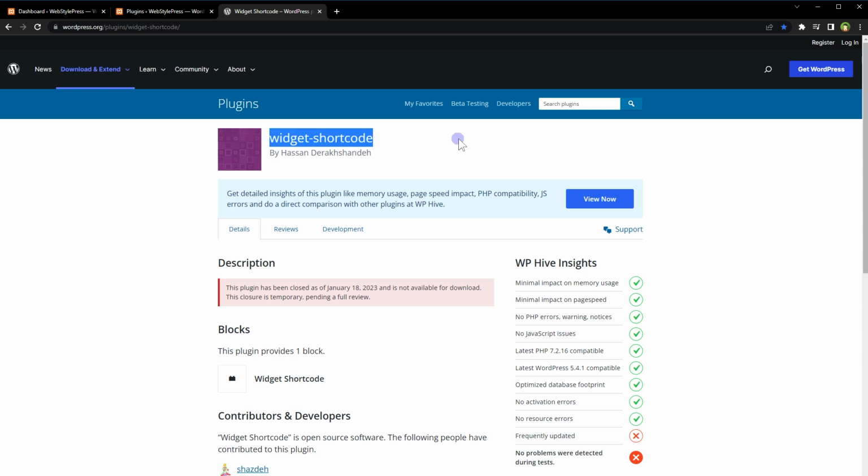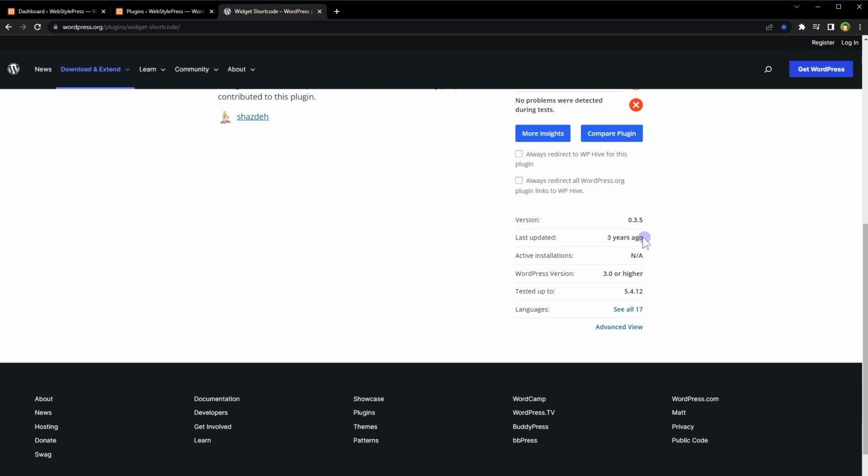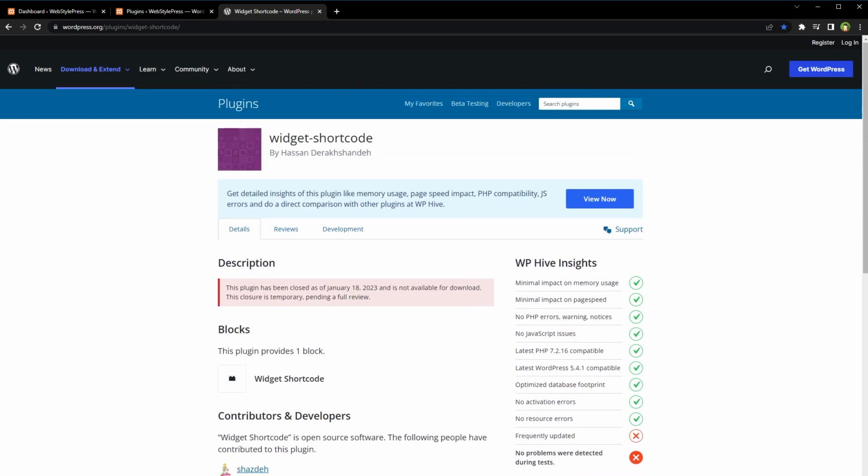Widget Shortcode, this was the plugin, and it's been closed. It is not available for download. The closure is temporary, pending a full review. Last updated 3 years ago. If you are using this plugin, drop it immediately. Let me show you how this plugin is a security risk.